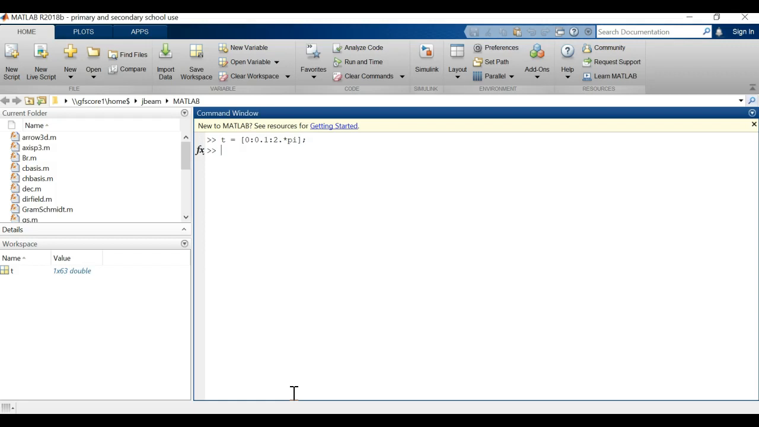Now, the y is not a problem. Y can just be cosine t. Okay, so that gives me another 1 by 63 double. Z can be the sine of t. Okay, that's going to give me a 1 by 63 double. The problem here is going to be x.